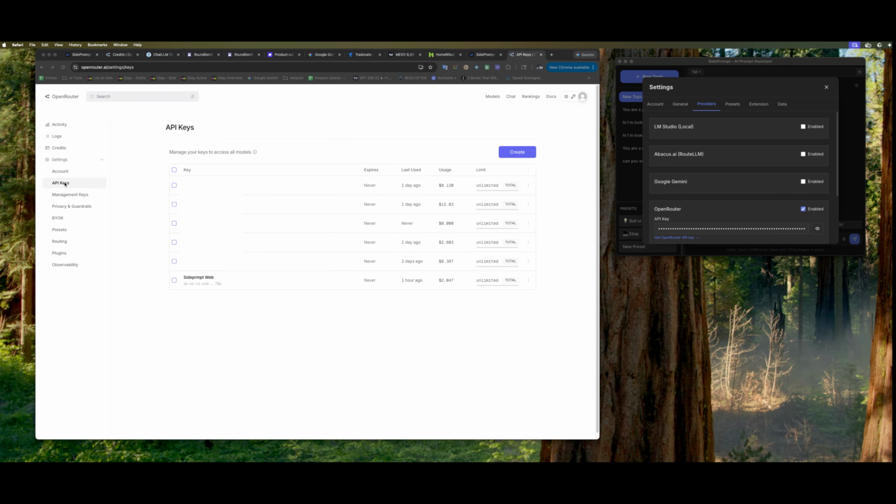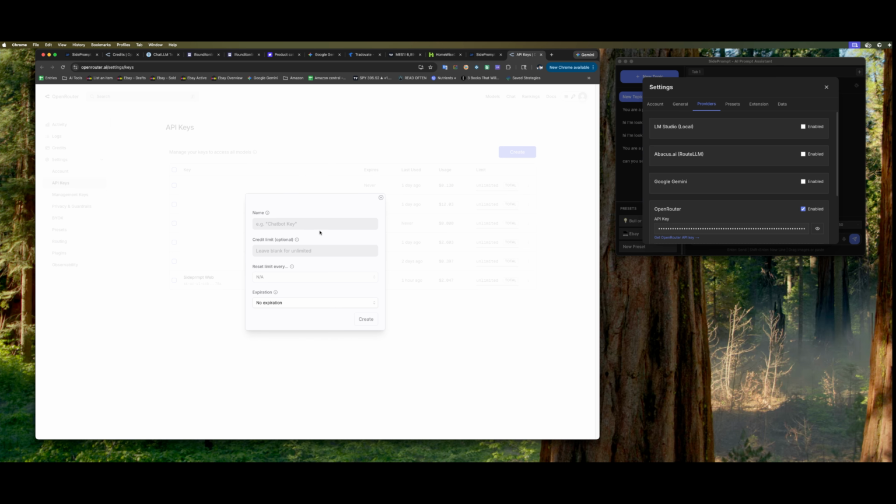Then you're going to just go to API key. Or click that again, and it's going to bring you into this page, and you're just going to hit create, and you're going to call this SidePrompt, right? And hit create. It's going to give you the key, and you just hit copy this API key, and you just paste it in right here.